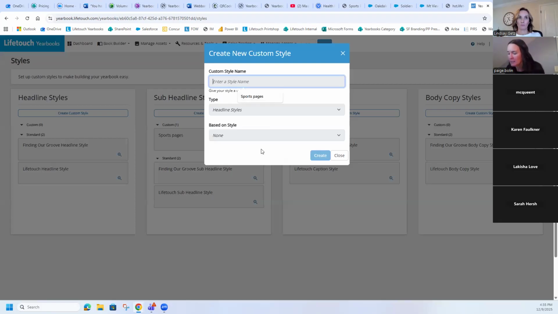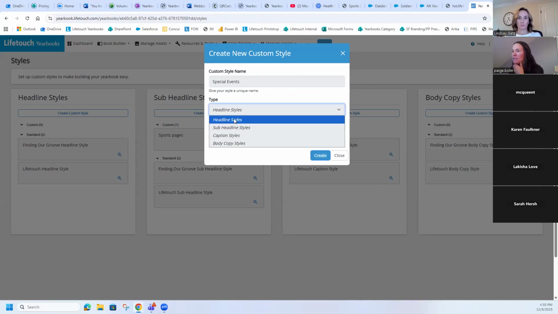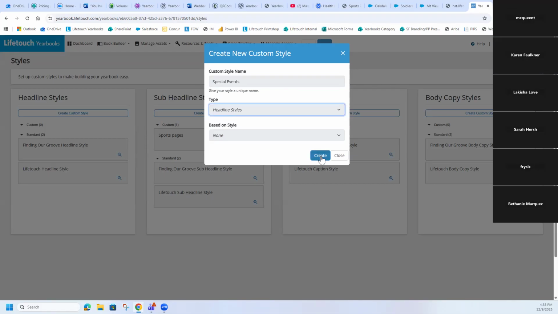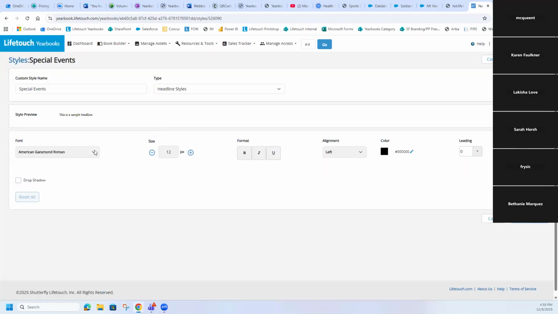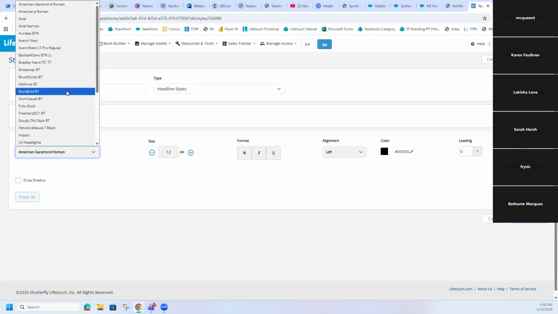So let's say that we are going to do this one for special events. You really liked one of the headline styles that you did on another one. So we are going to create that headline style. You can base it off of something if you want to. But then you can also just come in here and do the font that you were wanting to do.